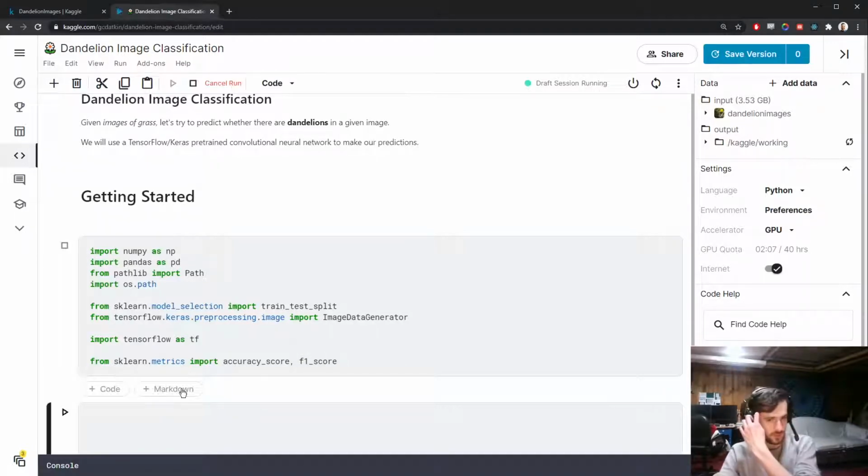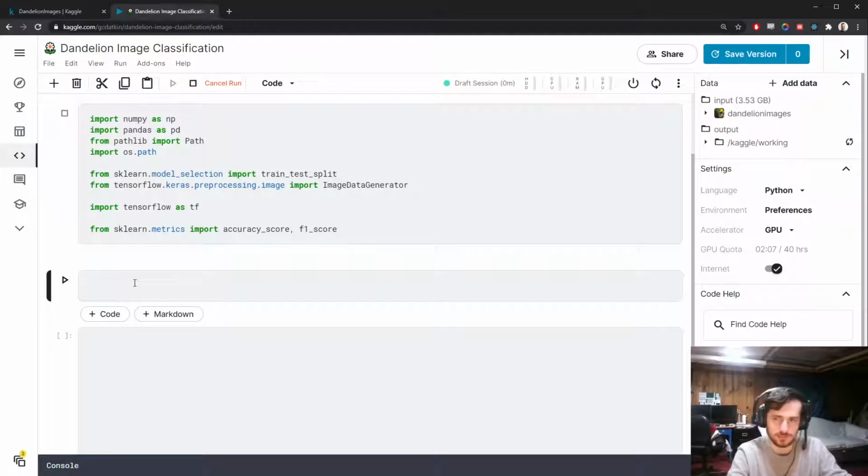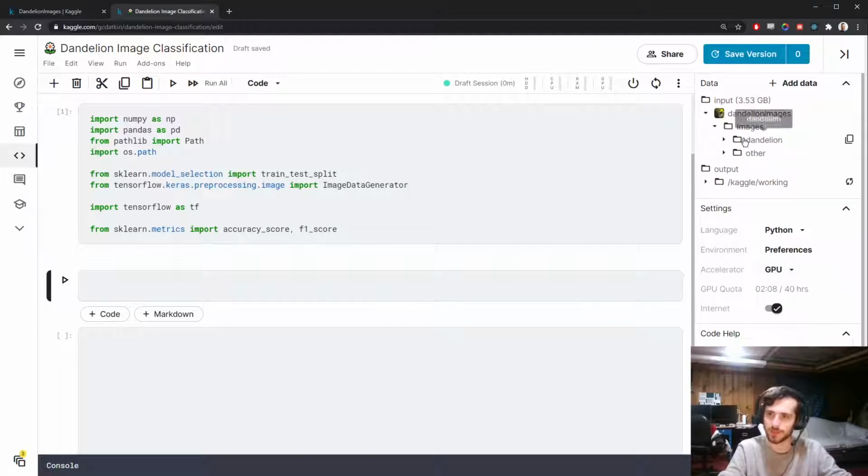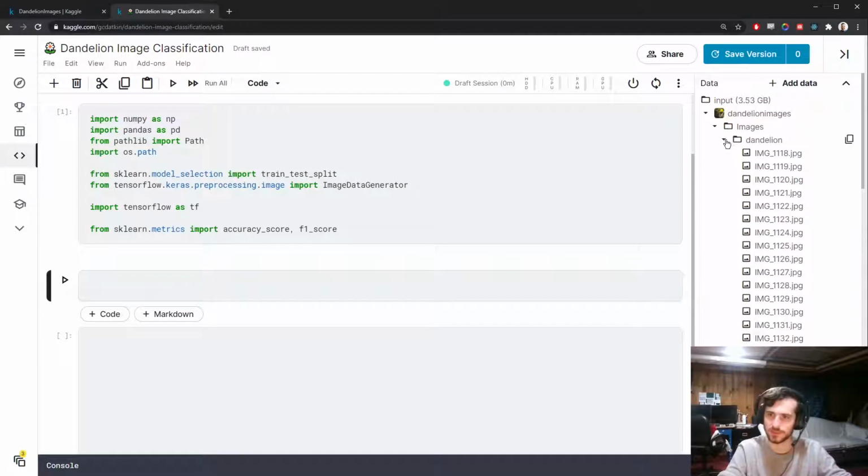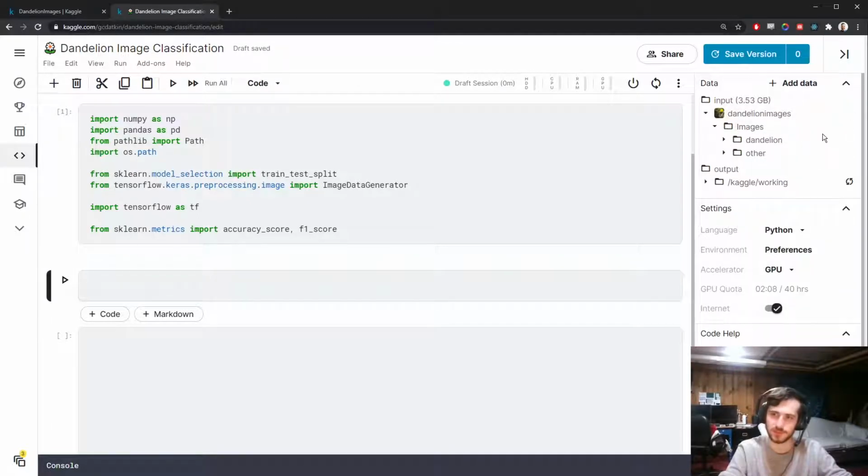So let's go ahead and import all of that, and I'm going to load in the data just by specifying the file path to the images. So the file path I want is the path to this folder that contains the class folders. So we copy that, and I'll call this image_dir, and there it is.